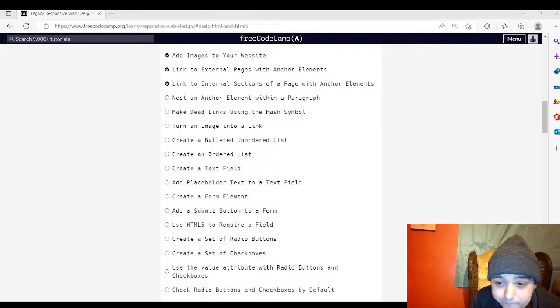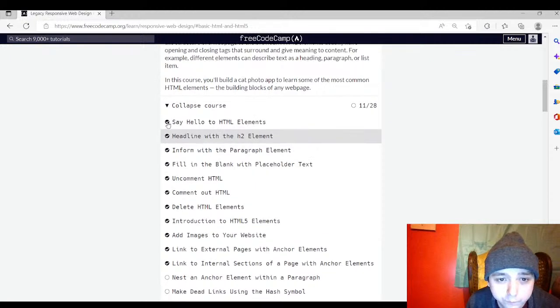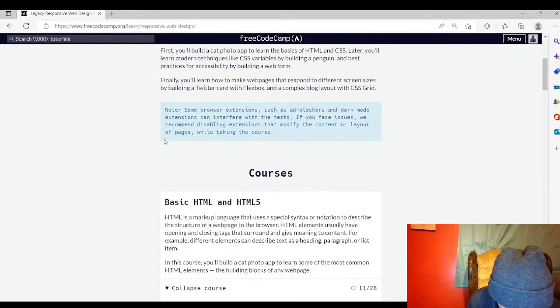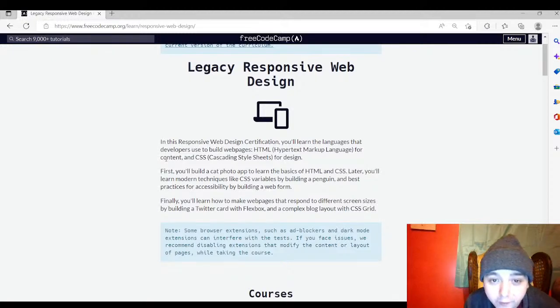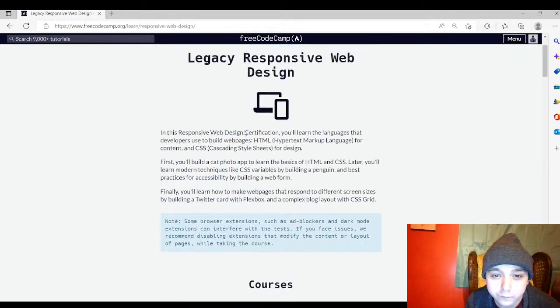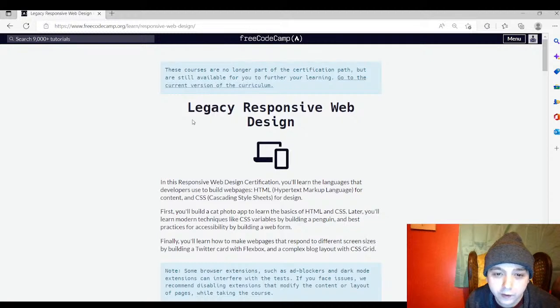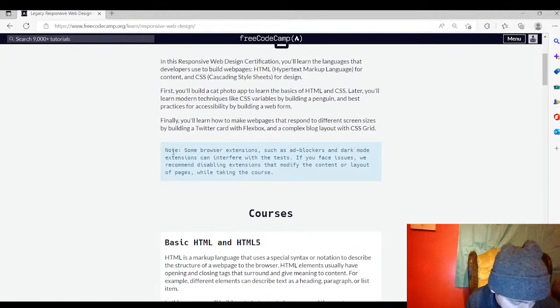So, we're gonna go through this a little bit. Just a review of what we've been doing. We're learning from Free Code Camp, and anyone can go on freecodecamp.org and follow along on your own.